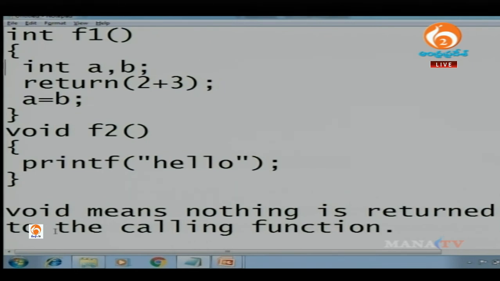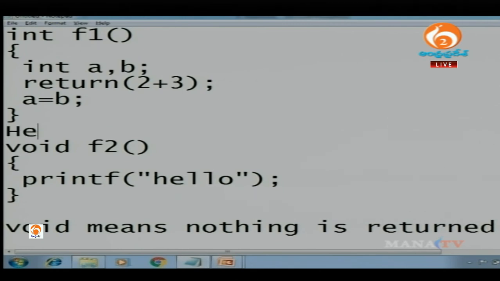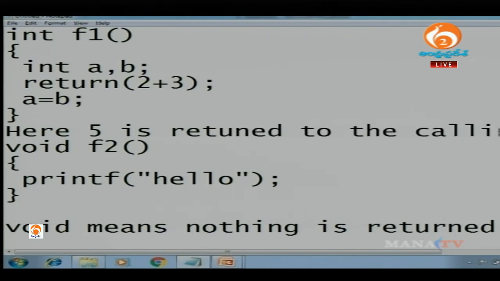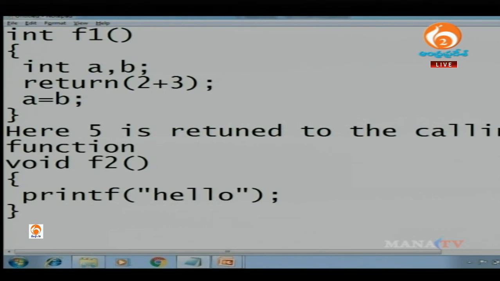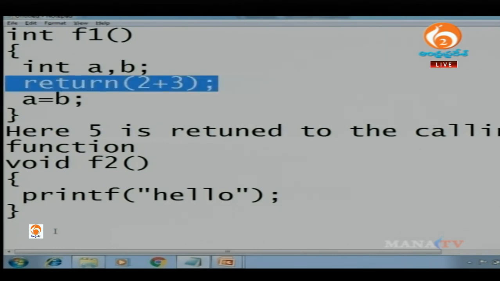So here int means I am returning a value. Here 5 is returned to the calling function. This is a called function. So the meaning of return is that control comes out of the function whenever the return statement is encountered. That is the meaning.